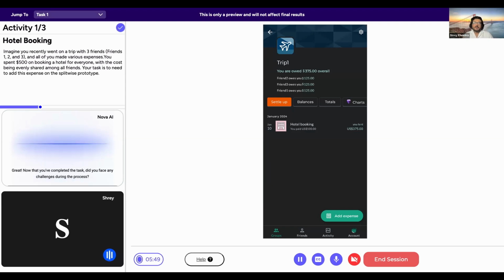Not particularly. It's just that a few things were a bit unclear during the onboarding, but nothing major as such. Gotcha. On a scale of 1 to 5, with 5 being very easy and 1 being very difficult, how would you rate the difficulty of completing this task? I would say 2. Thanks, Shrey. Can you share a bit more about why you rated it a 2?